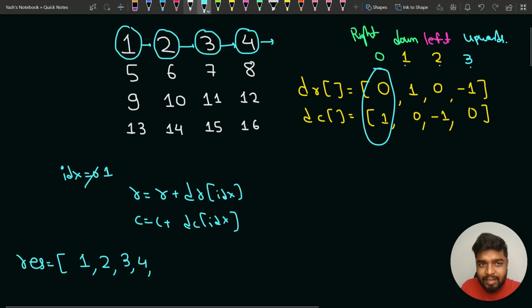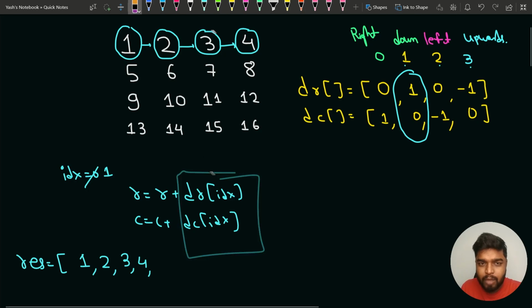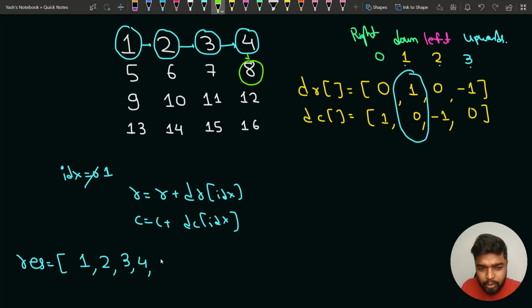Now whatever is at index 1, that indicates what? The elements at the index 1 in the dr and the dc array are indicating the change that you should do in order to move down. So when you're moving down, your row will increase by 1 and your column will remain the same. So now index will be 1, so the updates will be done according to the downward movement. So r plus 1 will be done and column will be the same. Then you will move down. It is a valid cell, you will put this in the answer. So you will put 8 also.